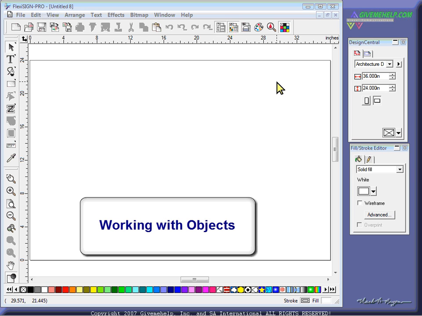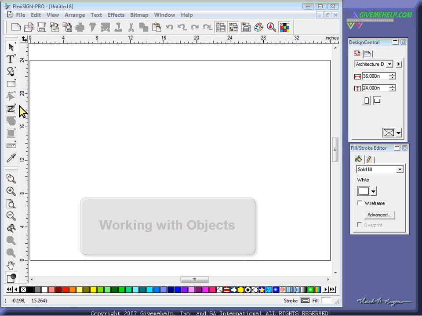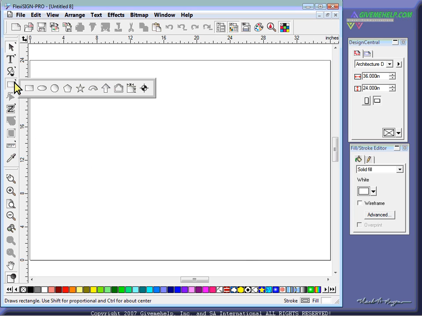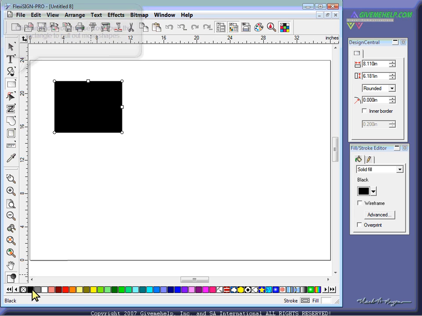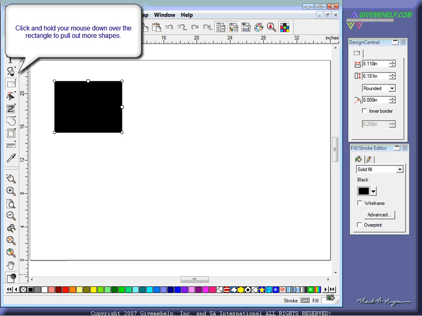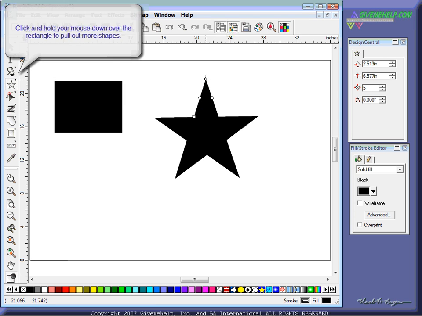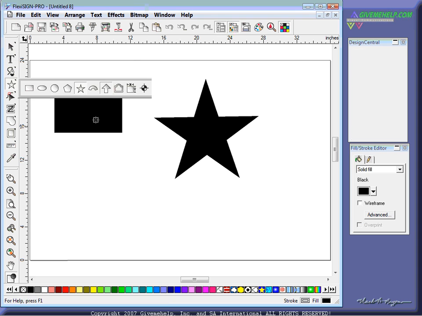Now we're going to talk about objects, and I want you to really pay close attention to this very important concept in FlexiSIGN. I'm going to draw a few things on the screen here. Alright, let's draw a little rectangle. Well, we don't want to draw that in white, do we? Good deal. Let's paint that there like that. Okay. Let's draw this, and we'll draw this, okay?